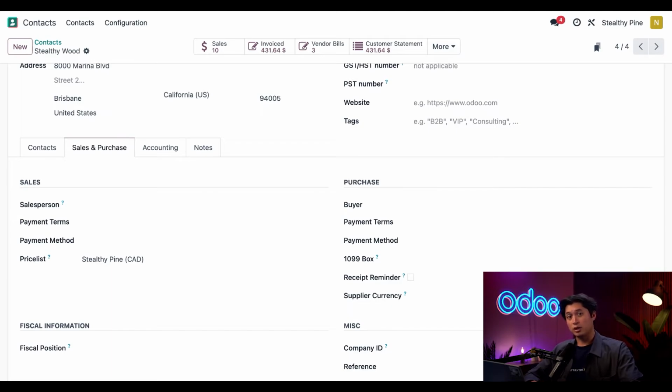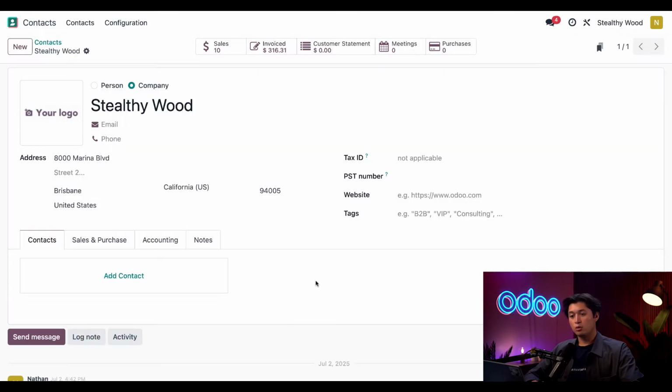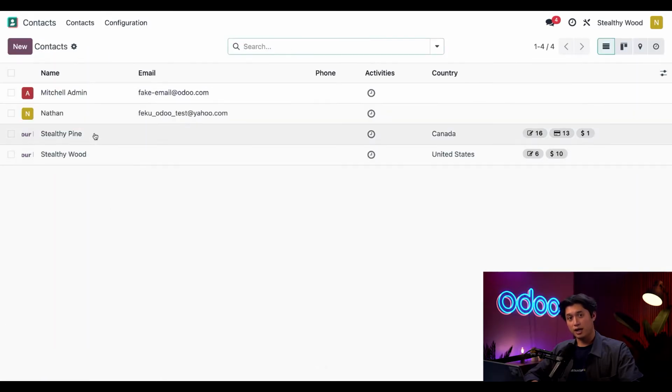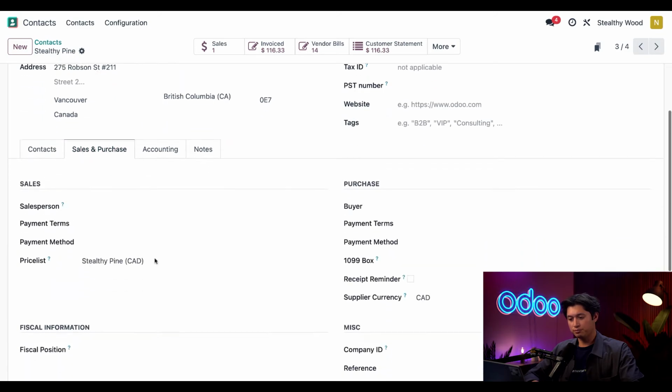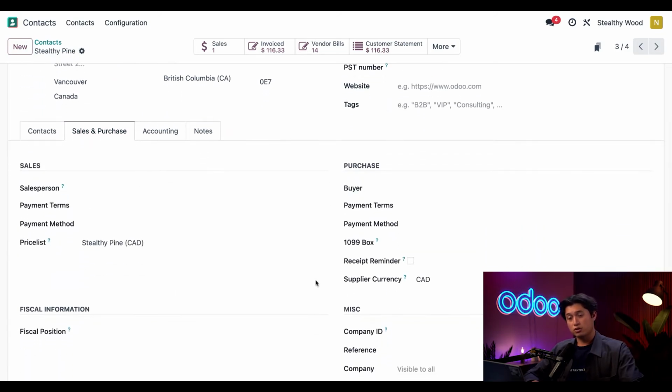Next, we'll open up the company picker again, but this time we're going to switch over to Stealthy Wood. We'll use the breadcrumbs here at the top to get back to our contacts. And now we're going to select Stealthy Pine. And just like before, we're going to jump to our Sales and Purchase tab. Here, we want to make sure our supplier currency is set to Canadian dollars. This ensures that when Stealthy Wood creates an RFQ for our vendor, Stealthy Pine, the RFQs are issued in Canadian dollars. Next, I'll quickly go over the products we're trading and the warehouse configurations to determine how they're stored.